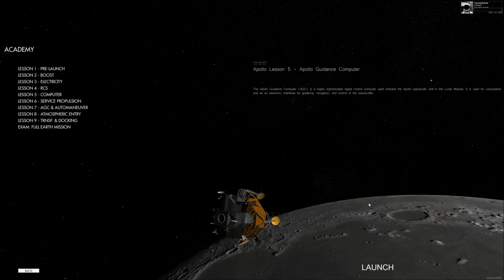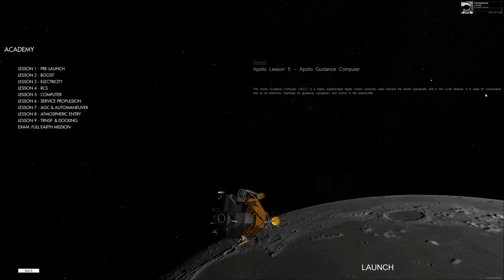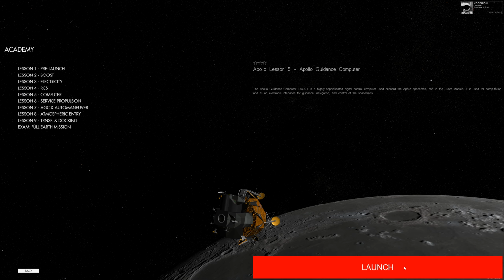The computer is a highly sophisticated digital computer system used on board the Apollo spacecraft and the lunar module. It is used for computation and as an electric interface for guidance, navigation, and control of the spacecraft.